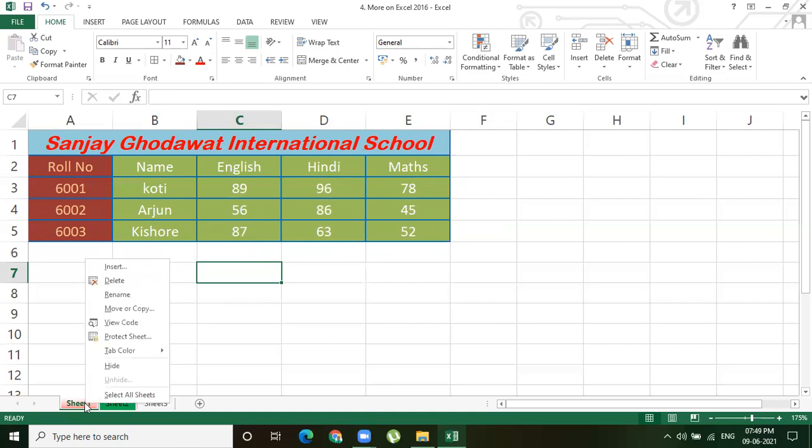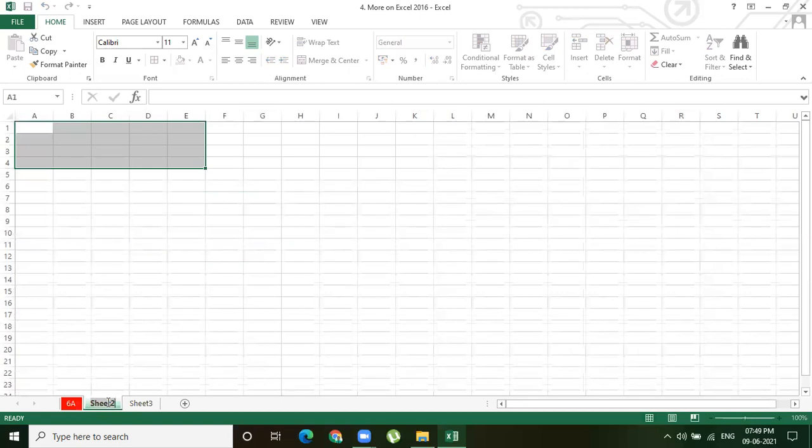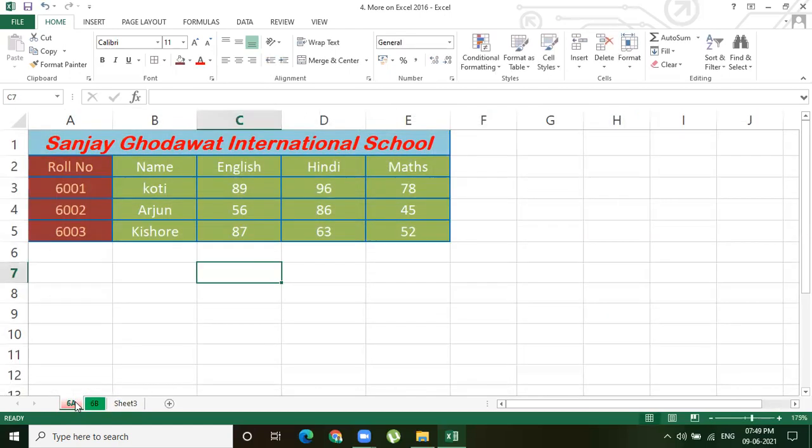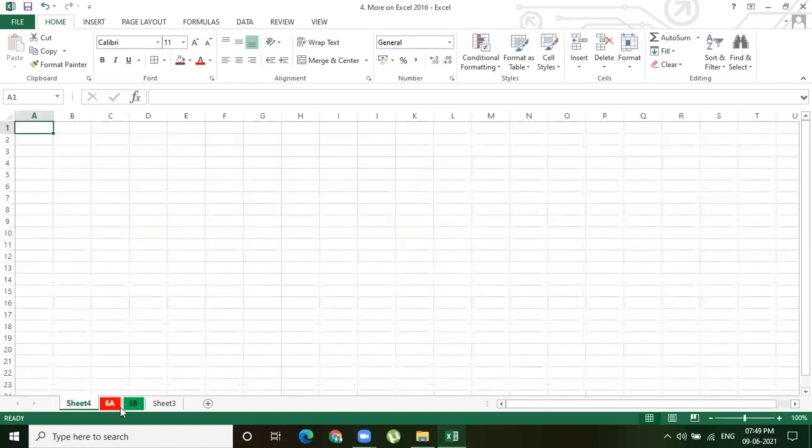If you want to rename, you just right click and select rename. So for example, 6A, right? Or one more method, just double click and erase the data, type the name and enter. So in this manner, you can rename it also, right? Even if you want to insert sheets, you can click on insert and select the worksheet and click OK. Then one more worksheet is added. But this worksheet is added on the left side. If you want to bring it to the right side, you just drag and drop.